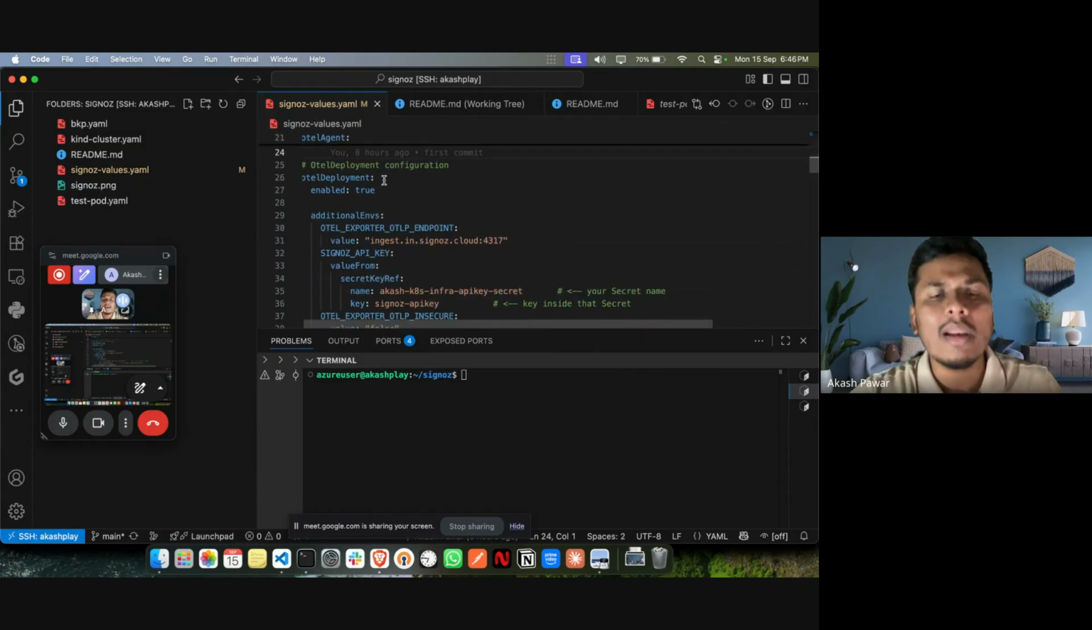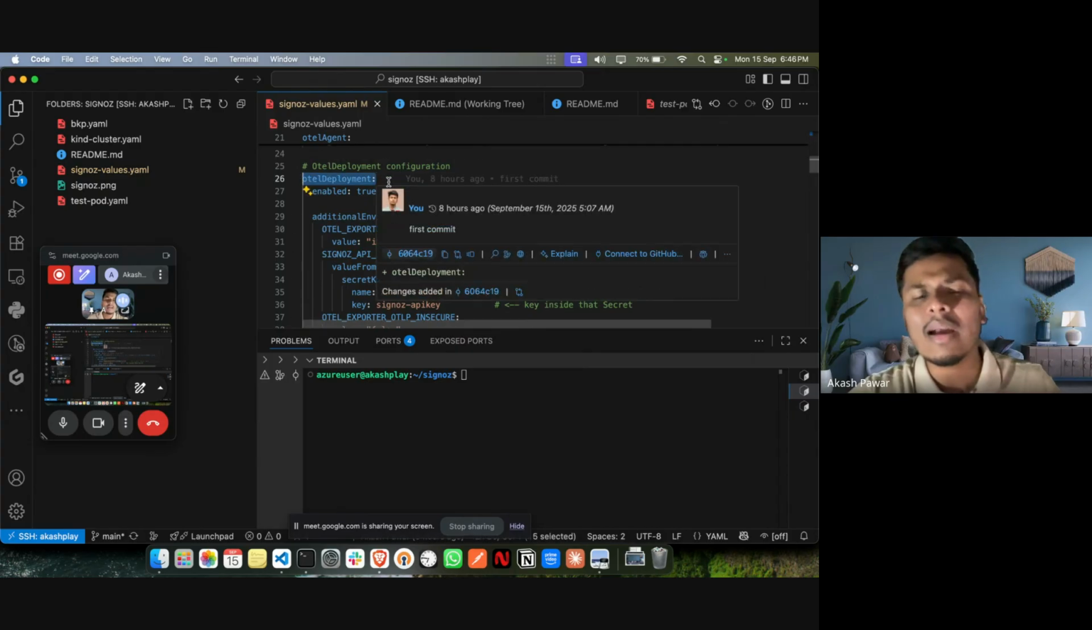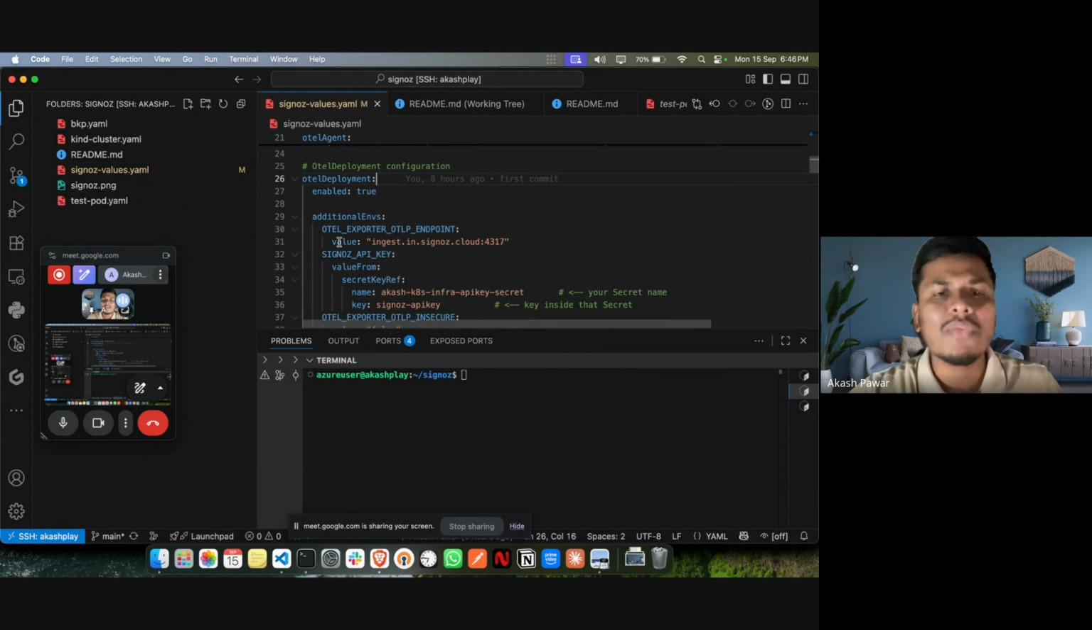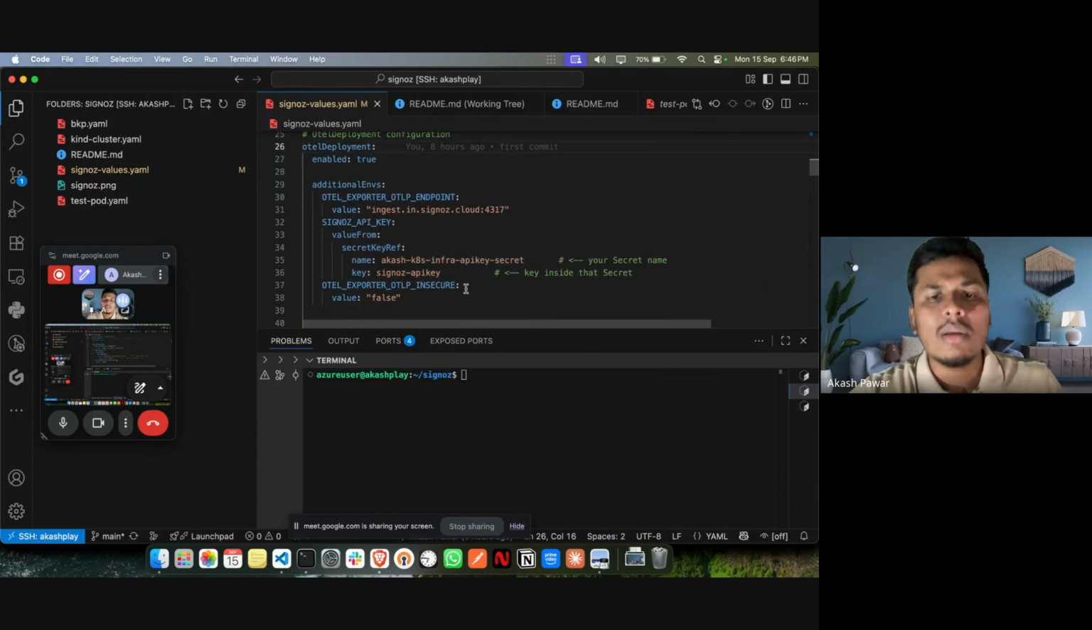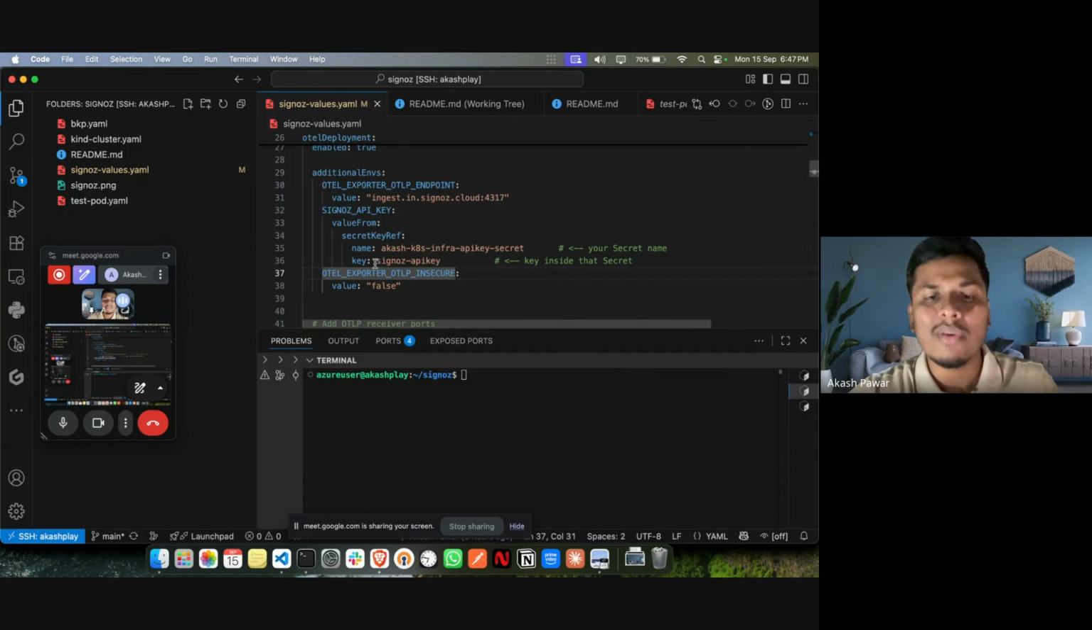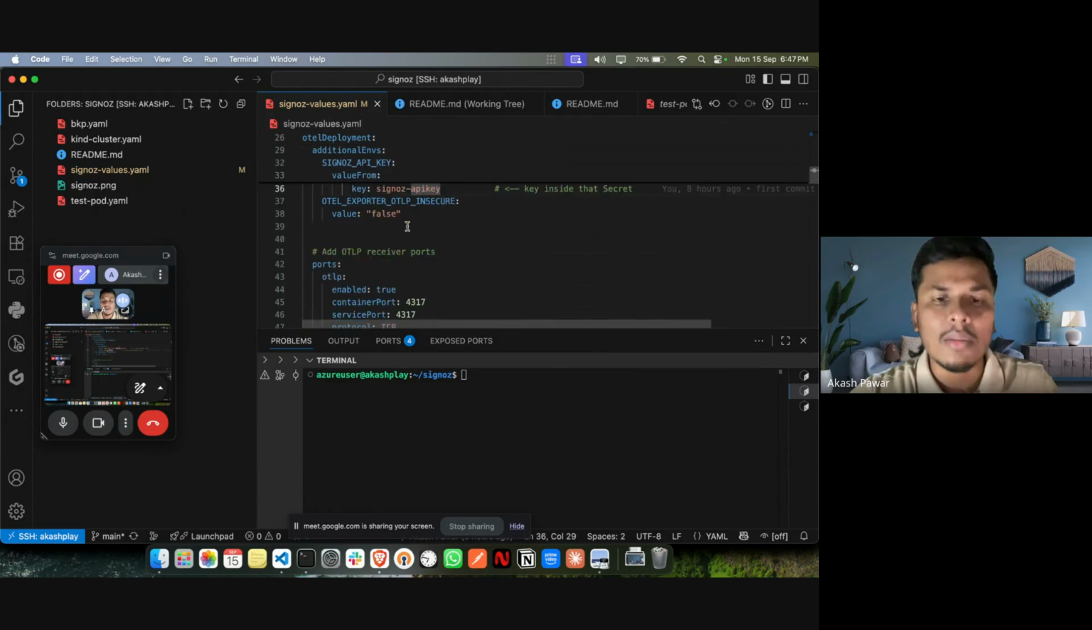Then we have an OpenTelemetry deployment. This is the collector, and inside this we have multiple options: receivers, processors, and exporters. These are the environment variables which are needed for the exporter to export the data. Here we created one secret and added this key, and its value is the API key which we created earlier in the video. So through the secret, it refers to the API key whenever it is needed.